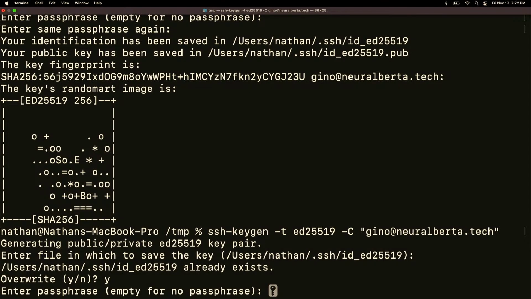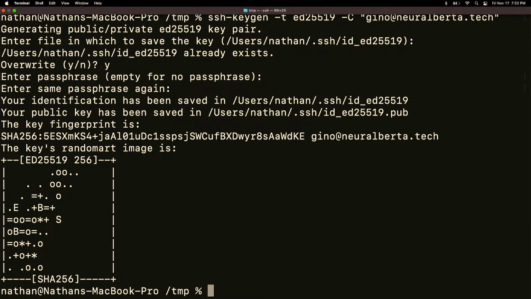Then enter a passphrase. Again, that's up to you whether you want to put a passphrase or not. If you don't put one, it is usually much faster and easier to use, but I wouldn't recommend not putting one. It's kind of a do as I say, not as I do sort of situation. Cool. So we got our SSH key set up.